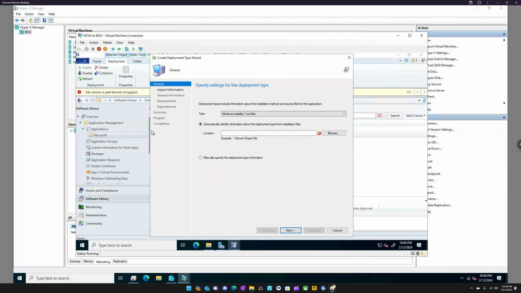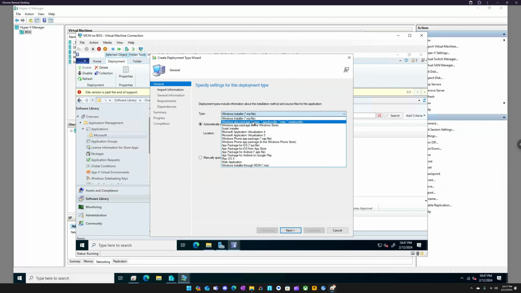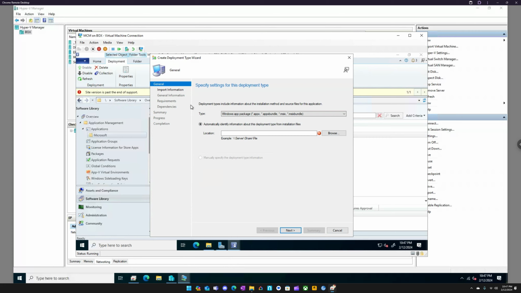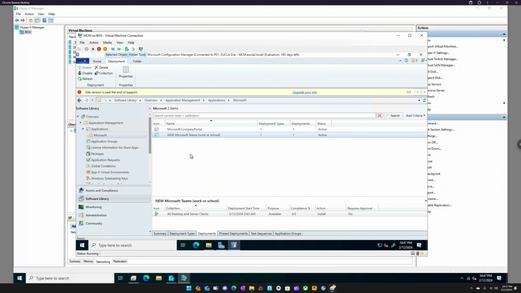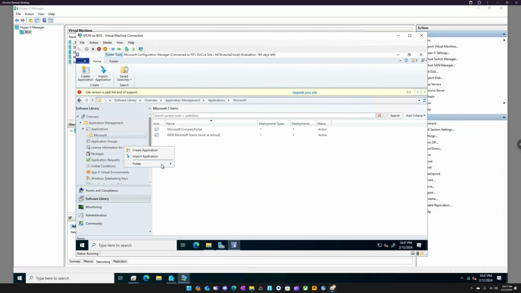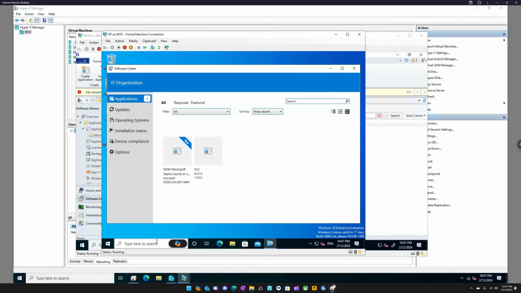Pretty sure. Just want to go back to the deployment. Dependencies. Nope. Security scopes. Nope. Alright, let's go to control panel.